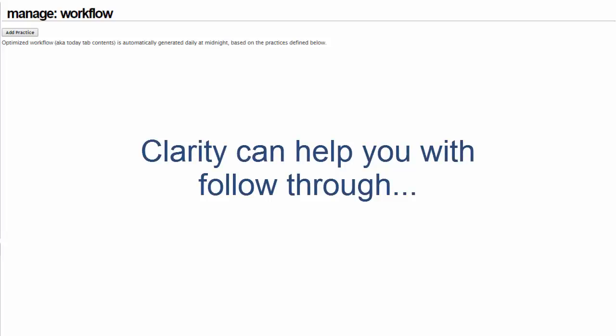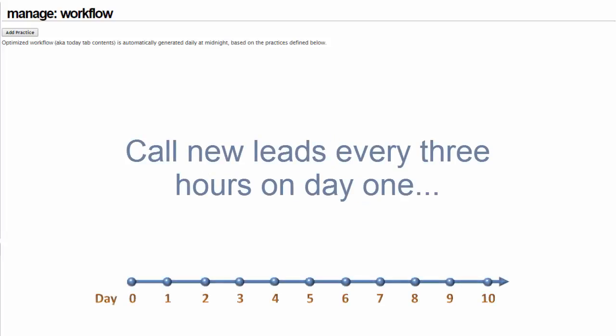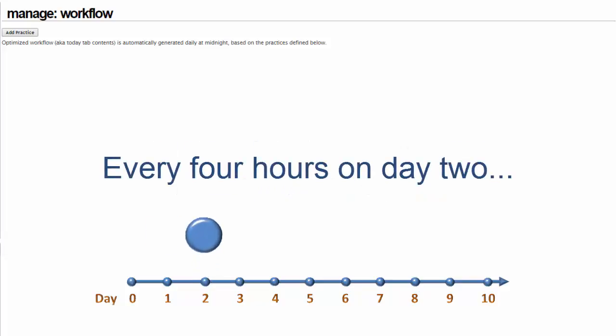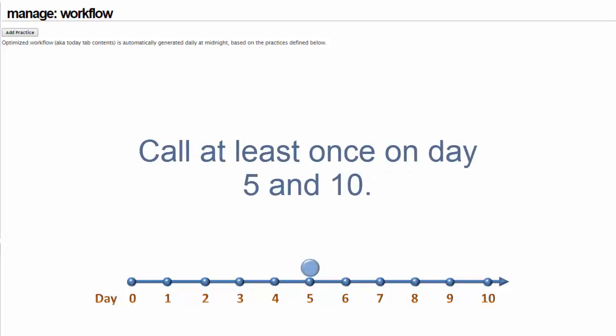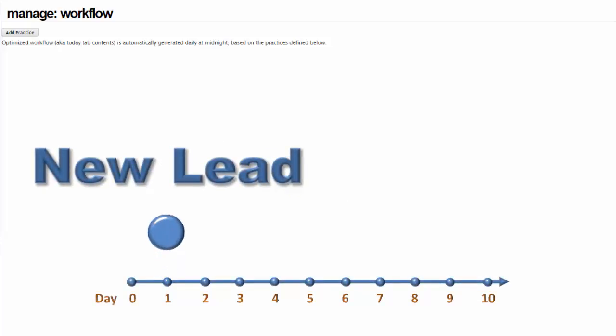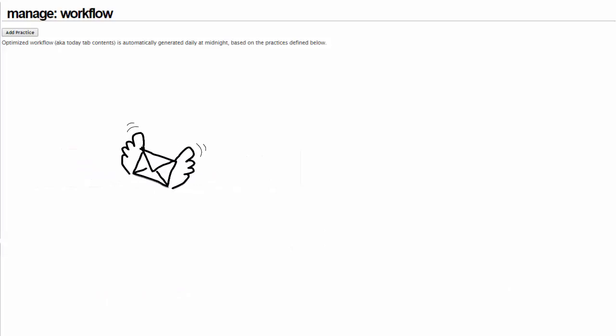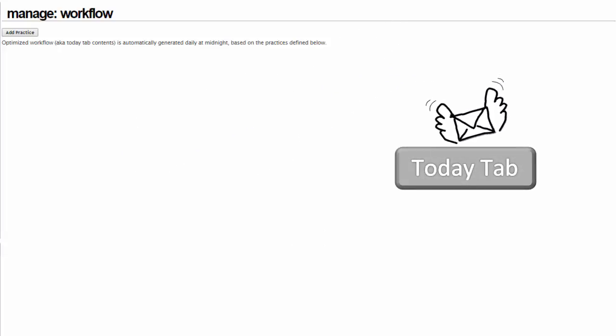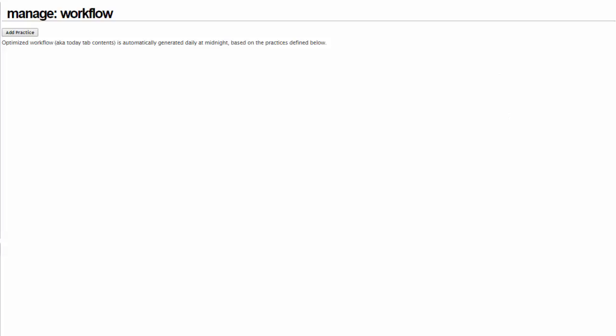Clarity gives you the ability to establish rules that say, call new prospects every 3 hours on day 1, every 4 hours on day 2. Perhaps you give them a break for a few days and say, try the call again on day 5 and again on day 10. In other words, if there's a new lead or leads that your team has not contacted yet, you can establish a preference for how often these leads get called. The rules for this schedule are set up in this section, and when the time requirement has been triggered, the lead will go to the Today tab. Let's take a look at how this works inside Clarity.